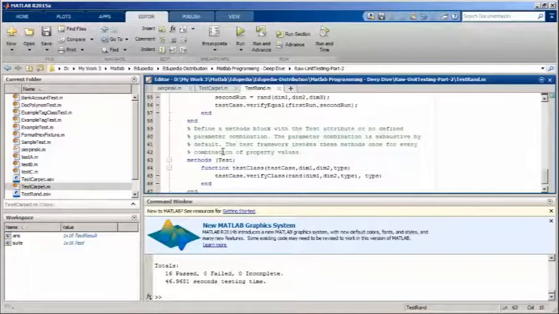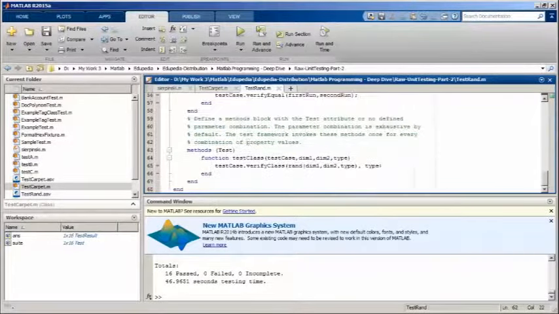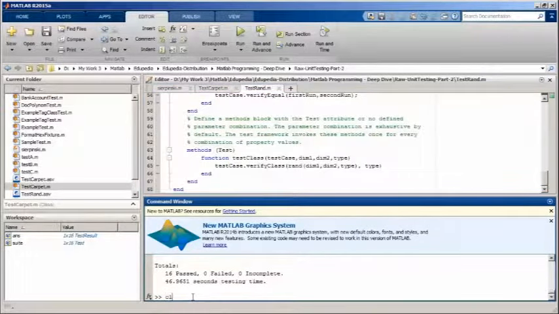So this will become an exhaustive kind of attribute. This test framework invokes these methods once for every combination of these three property values, that is dimension 1, dimension 2 and type. Now let me create a suite for the same.